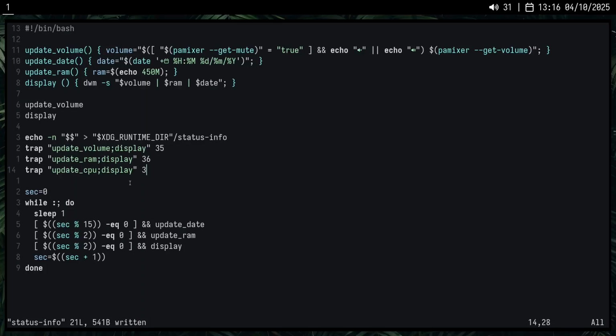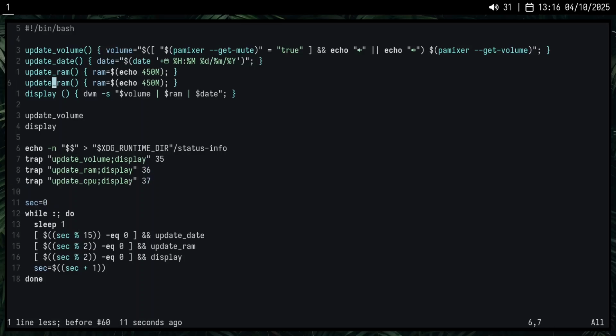It's gonna be like 37, and then down here you're gonna add every 2 seconds it's gonna update the CPU, or you just don't want to. You want to update manually by sending the signal. You can just remove that. You're gonna copy this and update_cpu, and the CPU is gonna be like, say, echo 5%. That's it. In other words, if you want to update manually by sending the signal to the script by using the kill command, you have to declare the signal here.